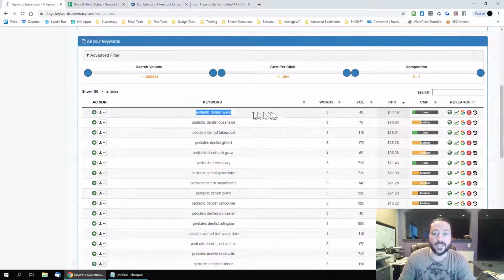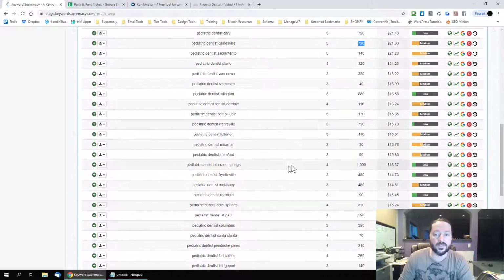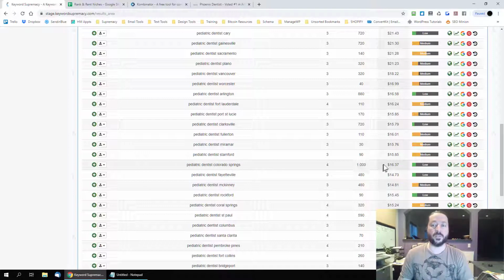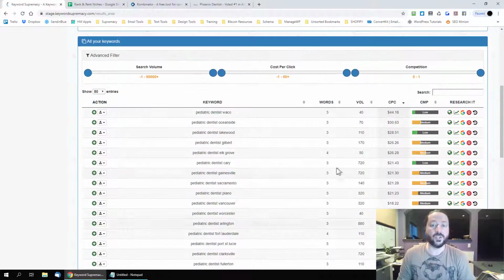So like Waco, Texas, only 40 searches a month, but people are paying upwards of $45 a click. In Gilbert, Arizona, I believe, they're paying $25 a click. Gainesville, $21 a click, 720 searches a month. But there's just all kinds of great niches in here. Pediatric dentist in Colorado Springs has 1,000 searches a month, paying $16 a click. So then, guys, it's just the same process.